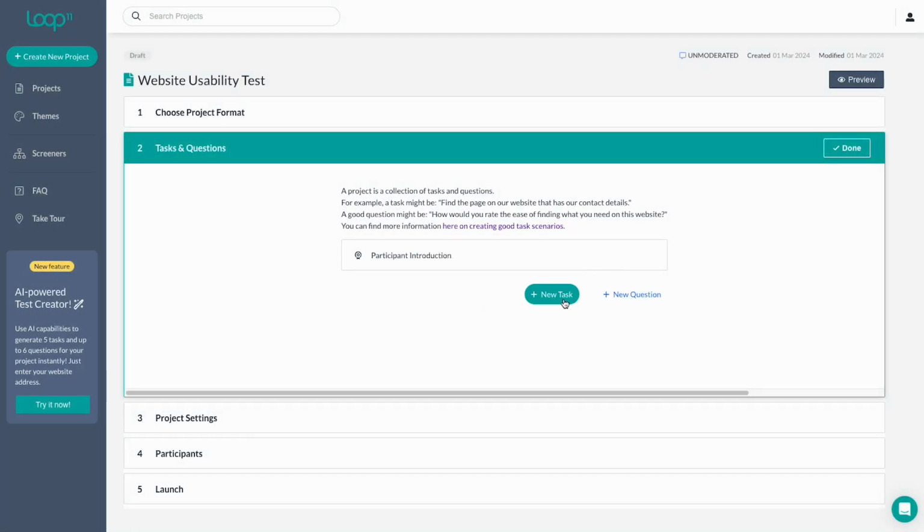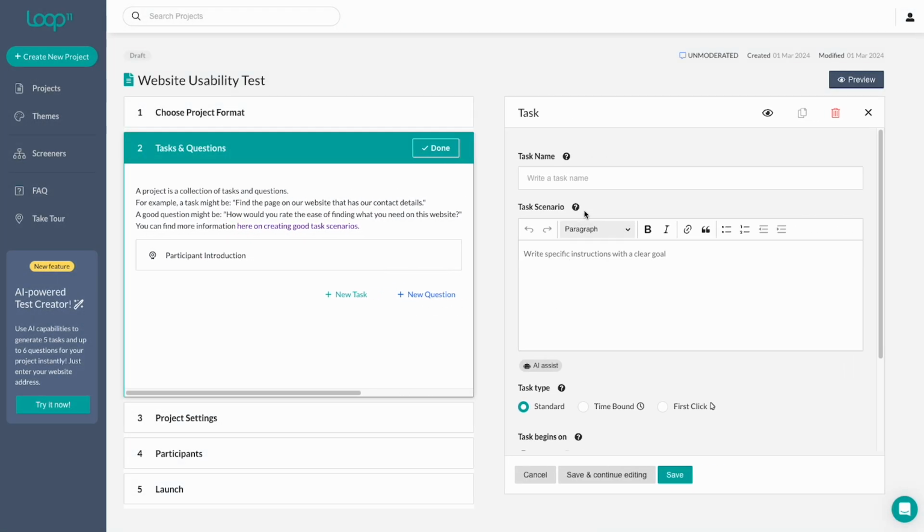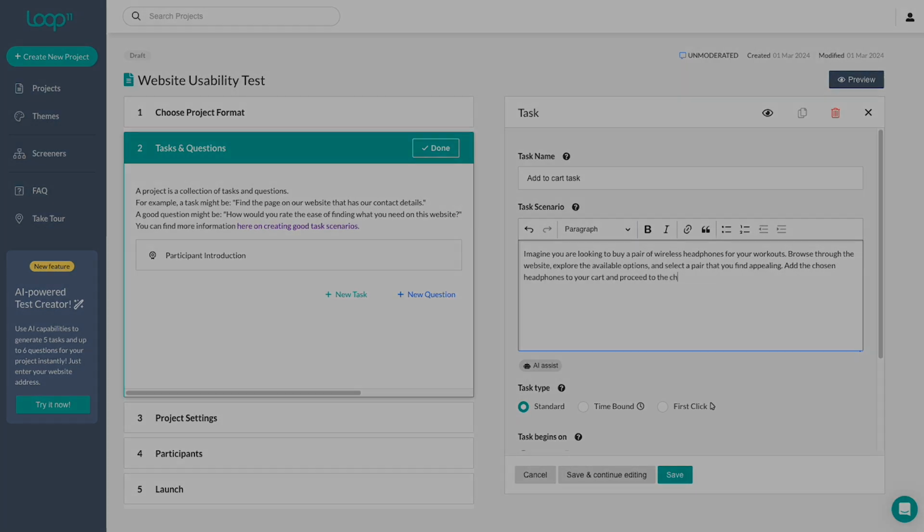To set up a task, click New Task. Here you can enter the name of the task. This is only for your internal use, as participants won't see this title. Next, write the task scenario here. Here are a few tips on how to write a good task.